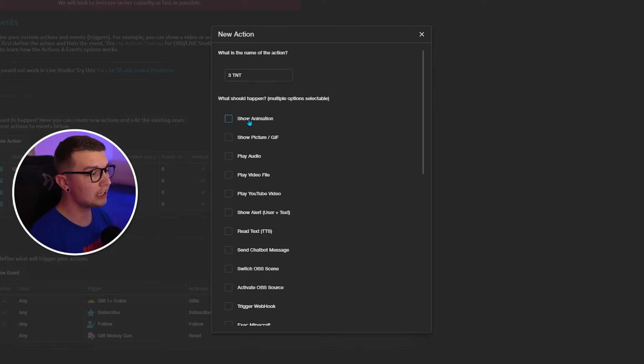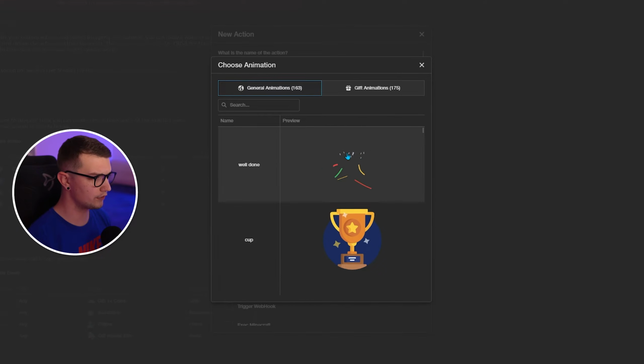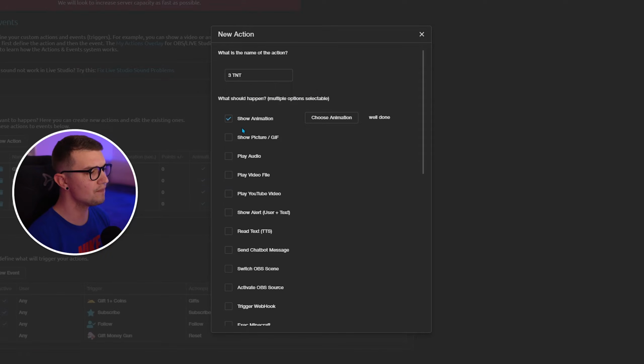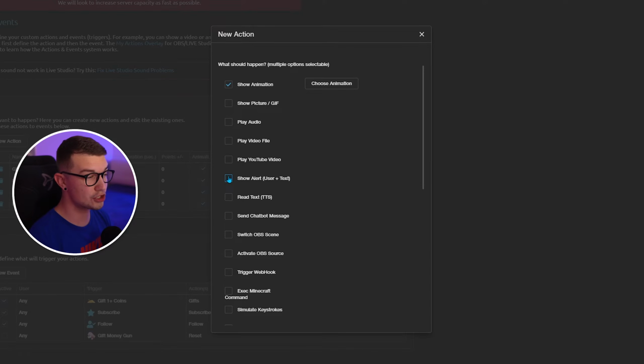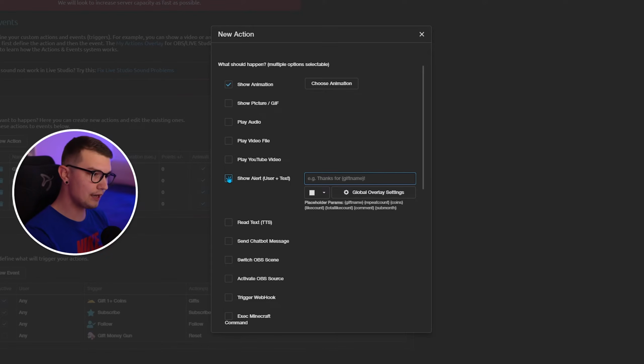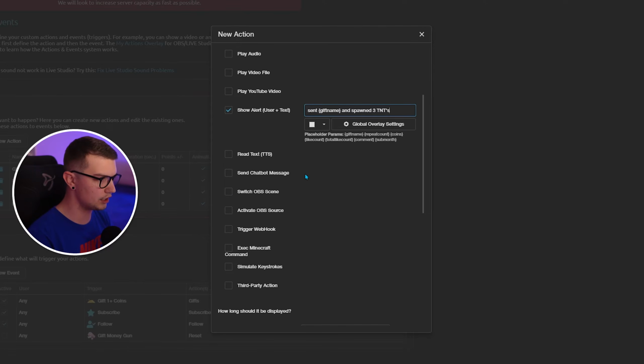And then we need to activate show animation. If we want to have an animation show up, you can choose whatever you want. Let's do this one, for example. We want to enable show alert, so it shows the alert when somebody actually sends the gift. We say the user sent, and then we copy paste the gift name. So it says the gift name and spawned 3 TNTs. So it says sent whatever rose and spawned 3 TNTs. That's what we want. That's good over here.